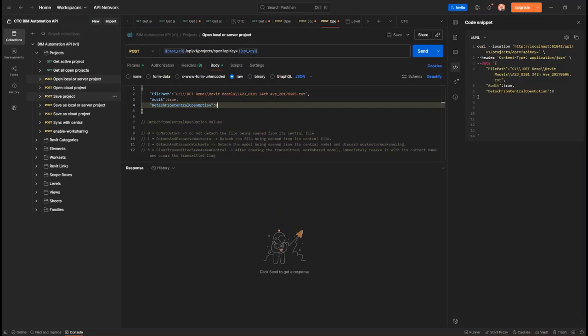I could open a cloud project. I could force the save of a project. I could force it to save as locally or to the cloud. I could force it to sync to central. If this model was not work shared, I could enable work sharing to that model. So there's all these actions here within projects that I can do.